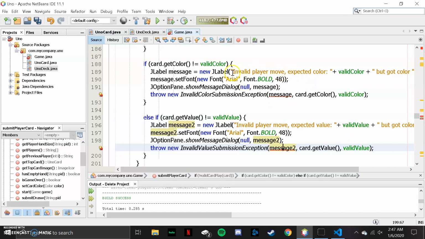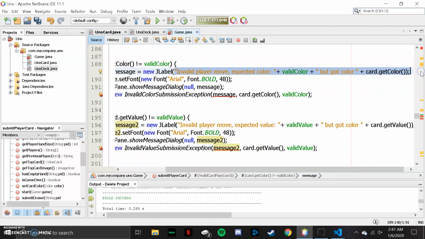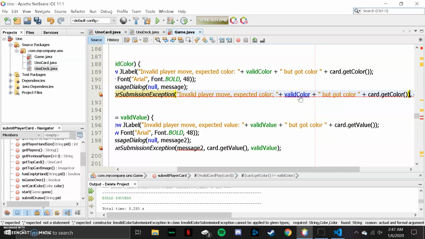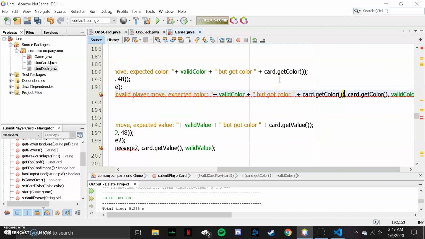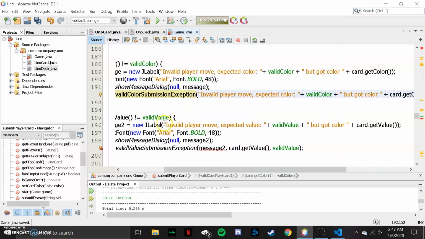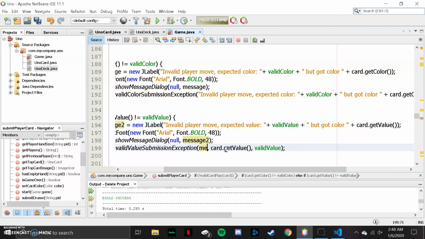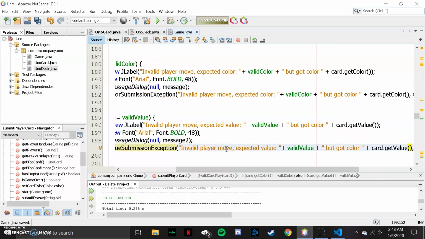And in addition to that, we have to just copy and paste this message that we wrote and put it in for message. And then we just delete that. We should be good there. And then same thing for this. Copy and paste. Put that in for there. And then we should be all good in the game class.